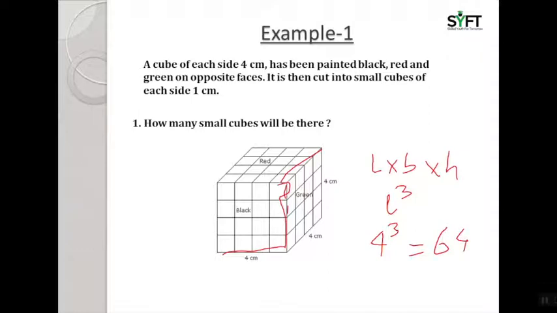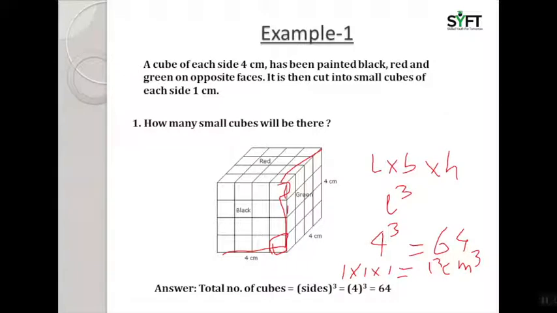And when it is cut into 1 centimeter each, each small cube will have the volume of 1 into 1 into 1, so 1 cubic centimeter. So out of 64 cubic centimeters, how many 1 cubic centimeter cubes will there be? 64. So the total number of cubes will be 64 if we cut into small pieces with each side of 1.